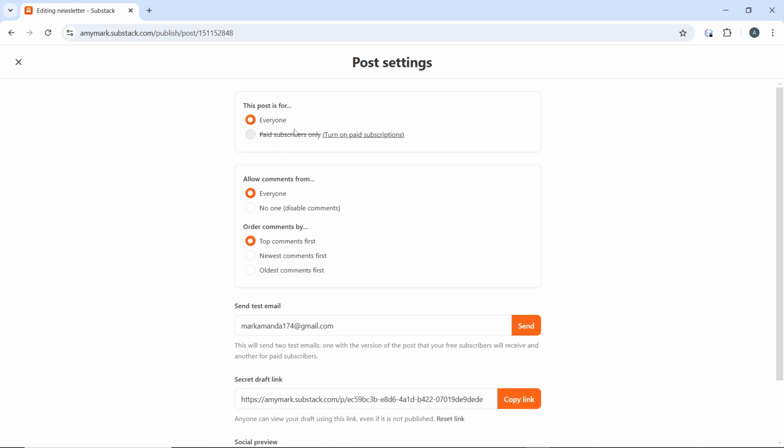Now, for you to do this, you have to turn on paid subscriptions for your publication. So click on this hyperlink that says turn on paid subscriptions, and once you're done following the necessary steps to turn on paid subscriptions, come back to the settings menu and click on this circle here that says paid subscribers only.